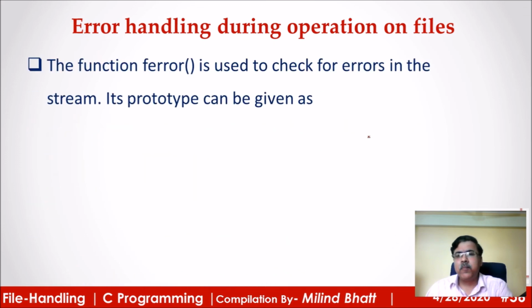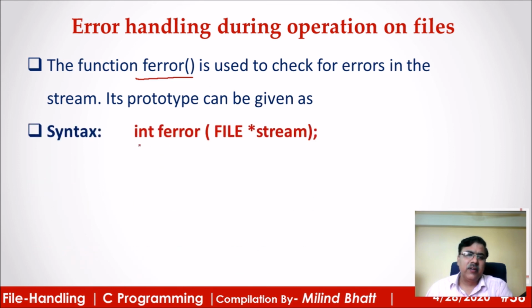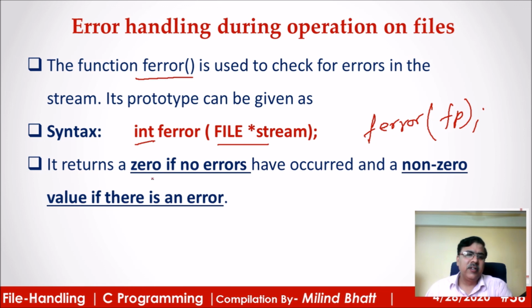Error handling during file operations. You have one function called ferror. Its prototype gives you an integer value: ferror(fp). What does it give? Let us check. It returns 0 if no error is encountered, and a non-zero value if there is an error. It means if the integer is non-zero, some error has been encountered.